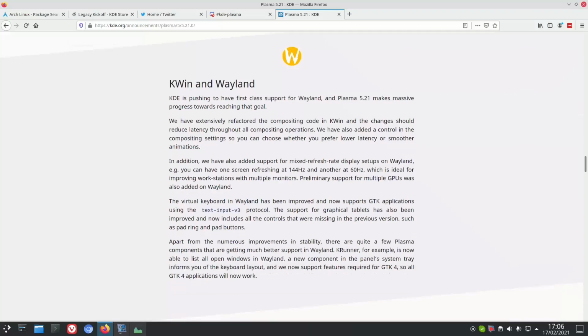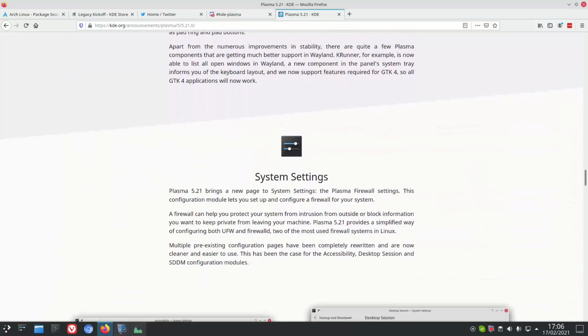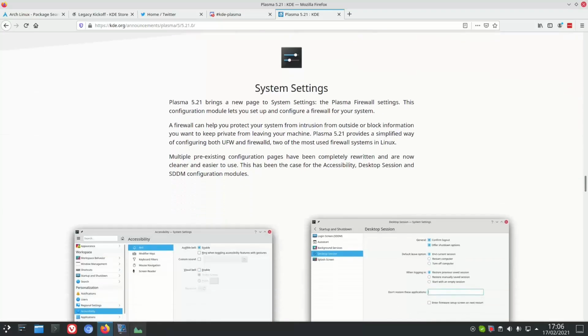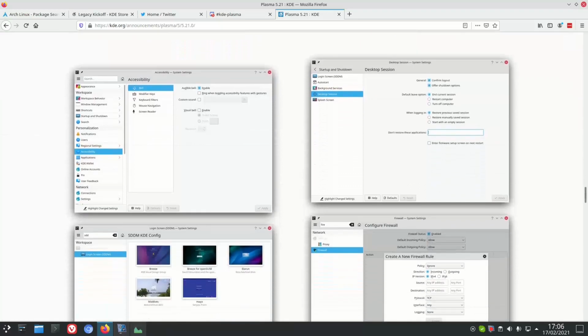So with KWin and Wayland, not really anything I can show you here, but obviously just to point out that it now supports all of that for you. And under the system settings, as we have just now pointed out, you've got accessibility now, where you can set up some things for the visually impaired people amongst us, etc. Screen reader as well has been included.